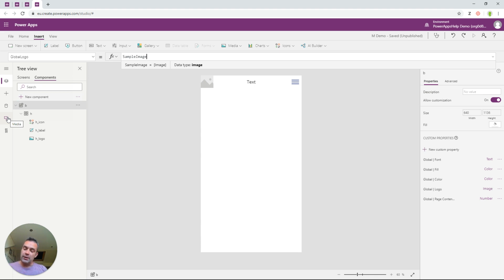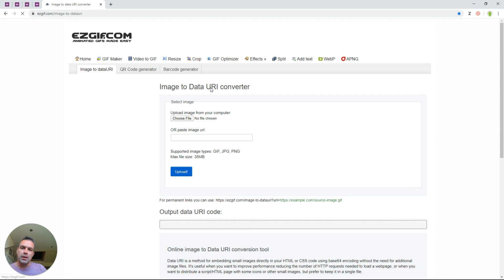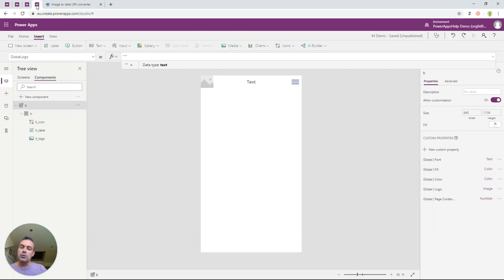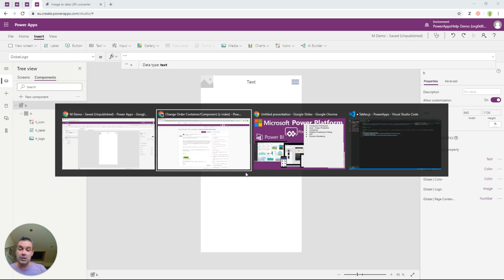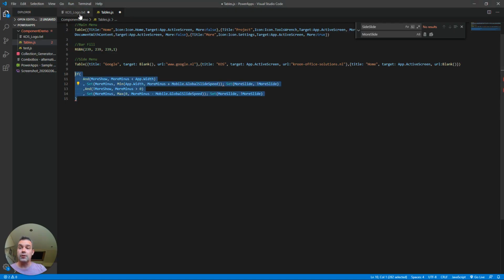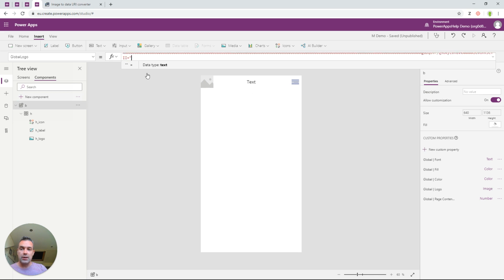And earlier I did a video on binary images, or image binary. I don't know how we call it. Let's see how this is called. Data URI. So with a data URI, you can put an image into a text representation of this image. So basically it's text, and here I have my logo, and let's put it in here.